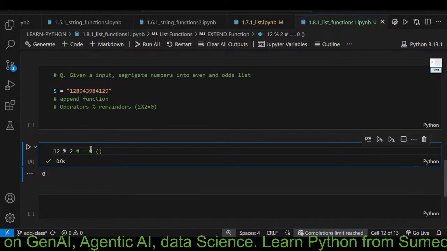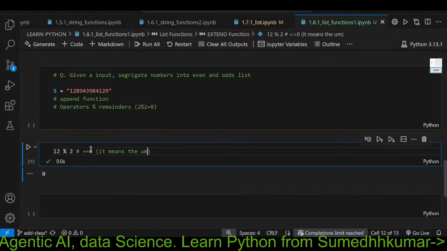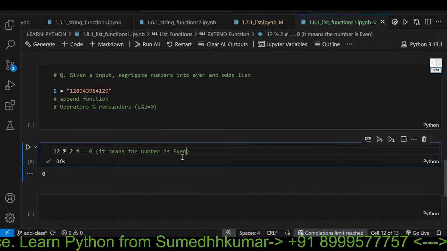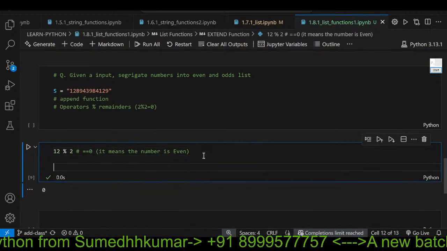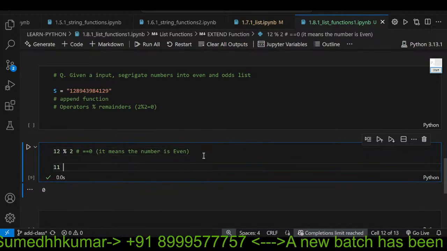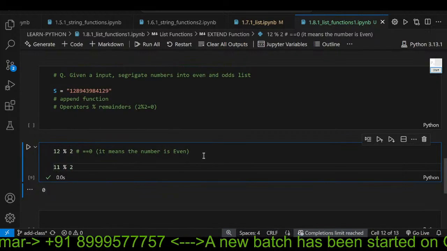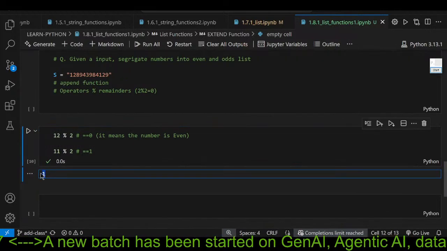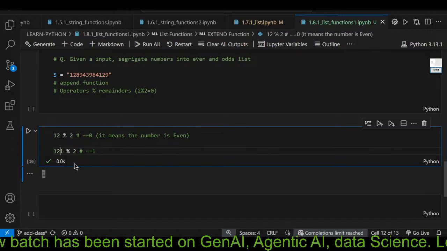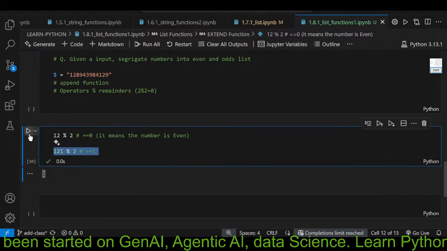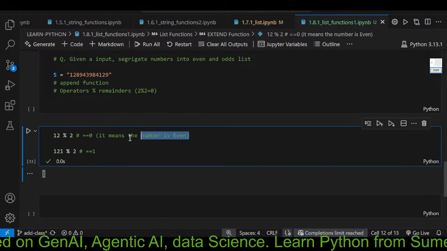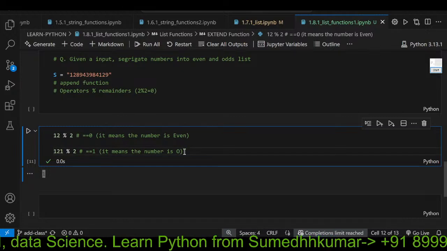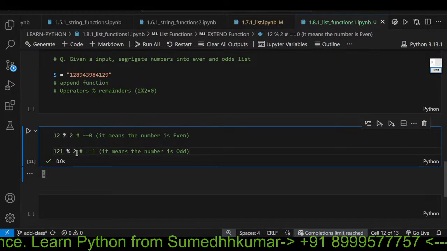It means if I use this formula and I get output as 0, the number is even. Or you can think in a different way also: take any odd number and do the same, you will get output as 1. It means the number is odd. So I have these two formulas.